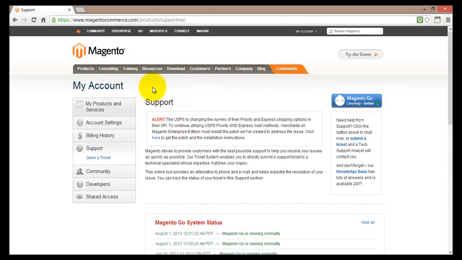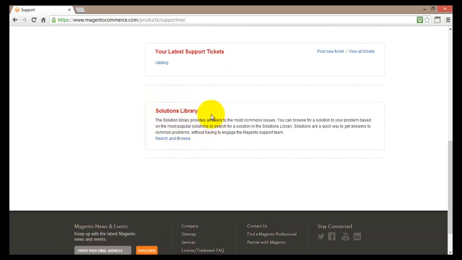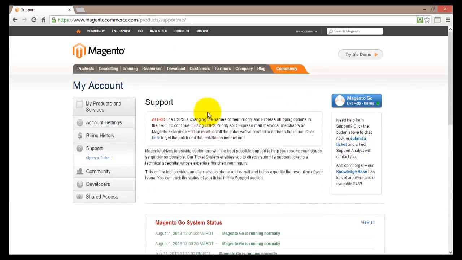Now you will come and use the support very often, I believe, especially if you are new to e-commerce and new to Magento Go. So something to keep in mind is that most of the questions, typical questions, common questions, have already been answered, and you will be able to find them in the solutions library here. So you do not need to send an email or contact the Magento Go representative.